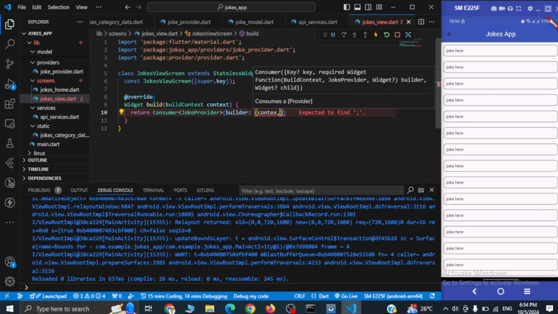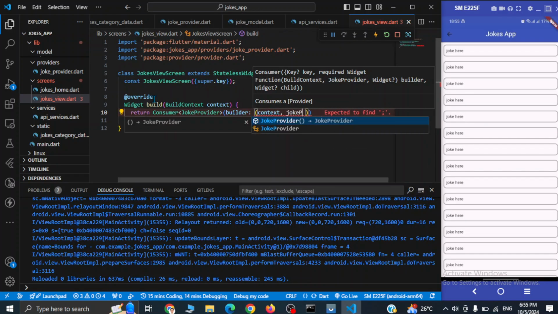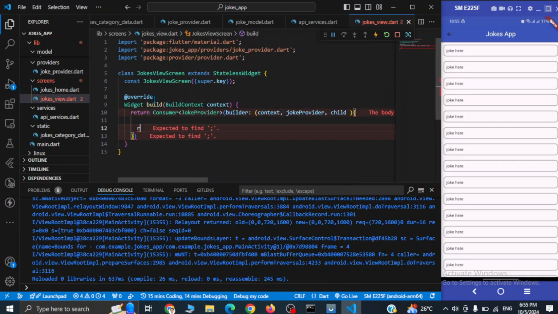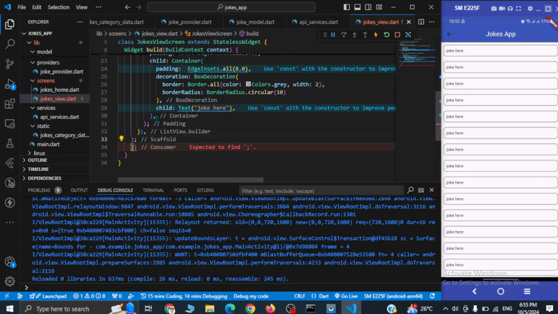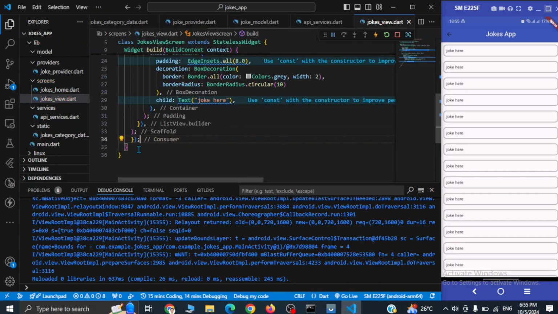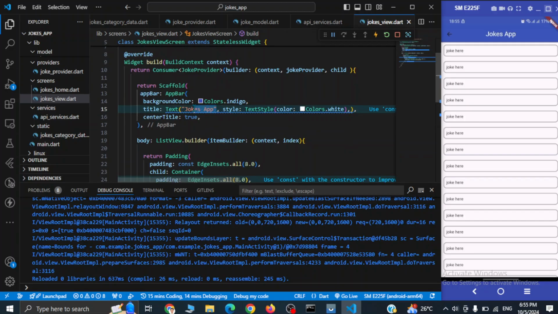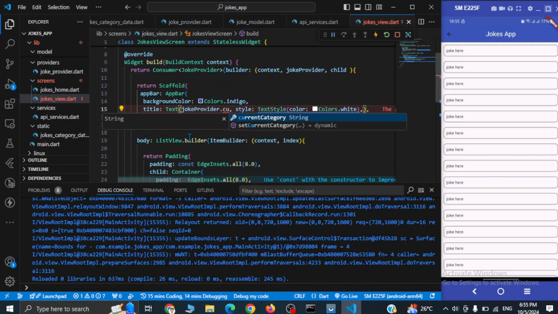And here in the builder function we'll get joke provider and child, and let's return the widget that we have previously copied. Okay, and don't forget to include the consumer with semicolon. Now instead of this jokes app, we can simply write joke provider dot current category.